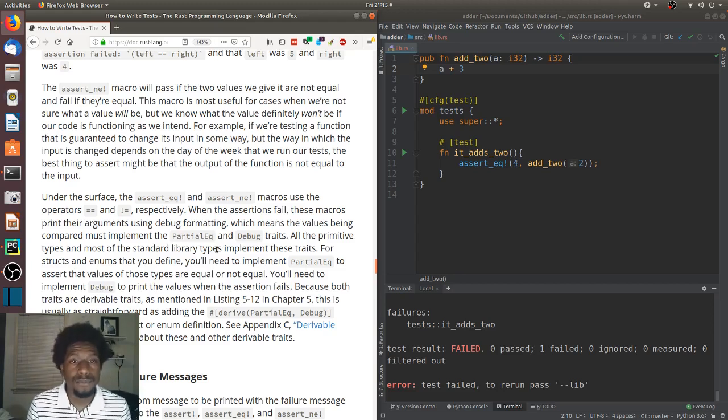For example, if we're testing a function that is guaranteed to change its input in some way, but the way in which the input is changed depends on the day of the week that we run the test, the best thing to assert might be that the output of the function is not equal to the input.